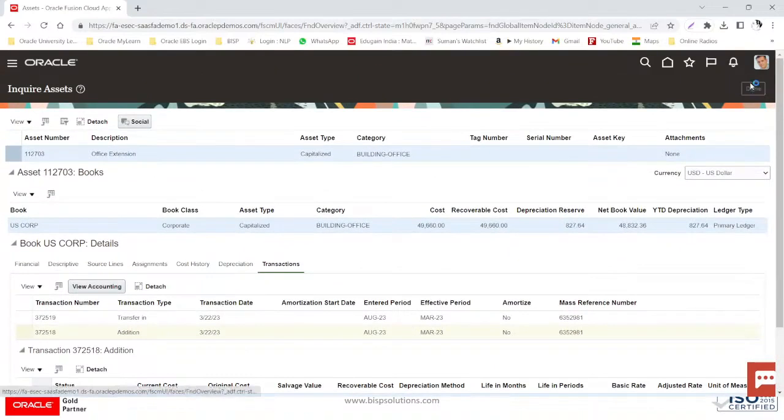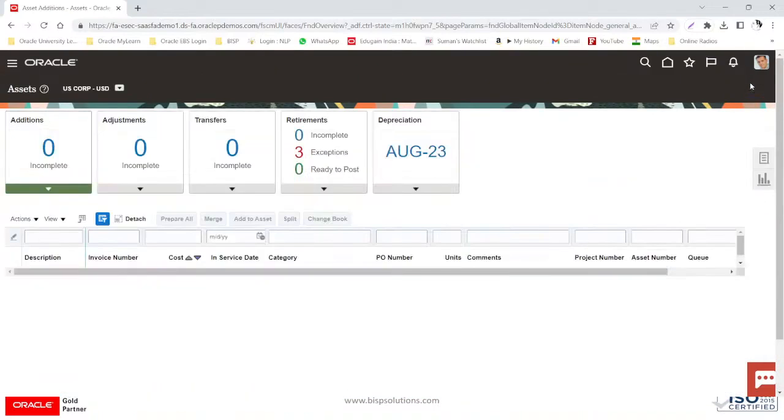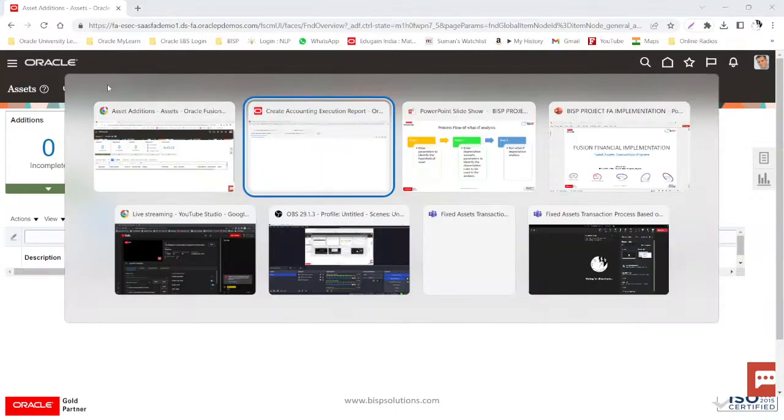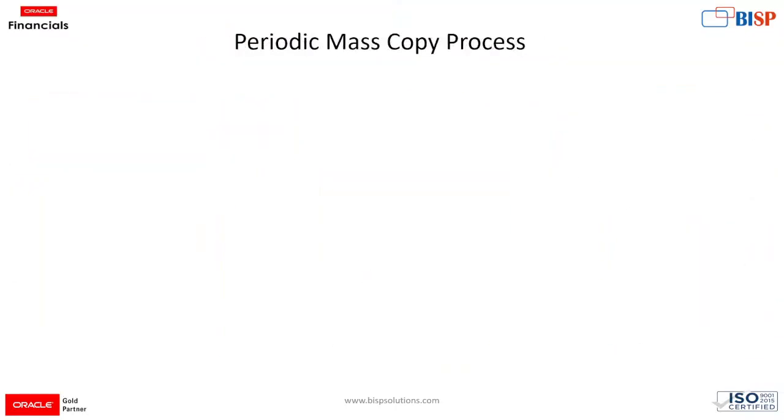So let us now move to the next topic of that webinar. The last topic is periodic mass copy or initial mass copy or perform initial mass copy. So let us move to the PPT again. Periodic mass copy.